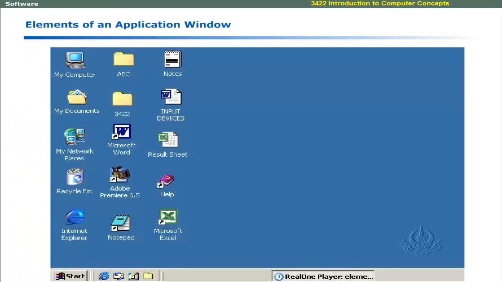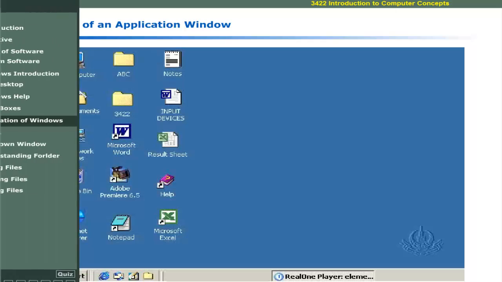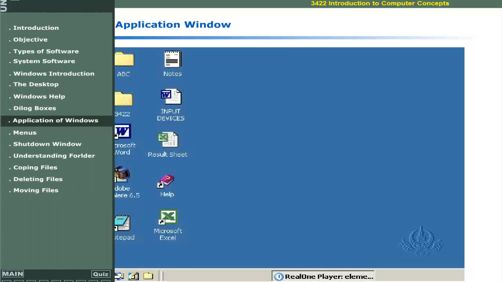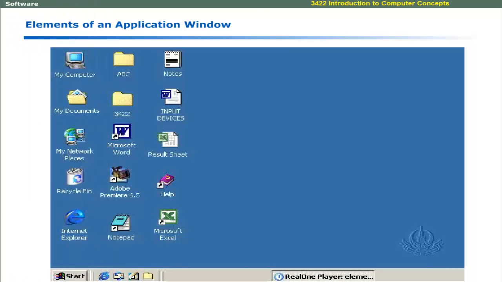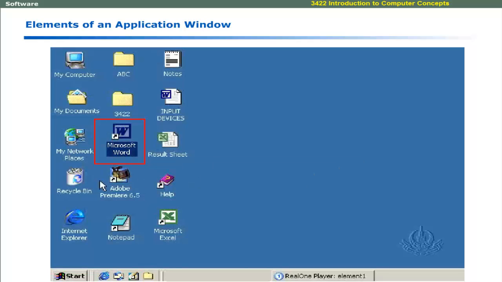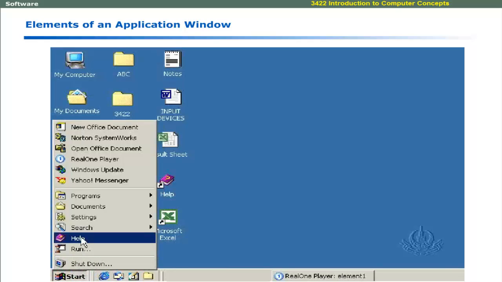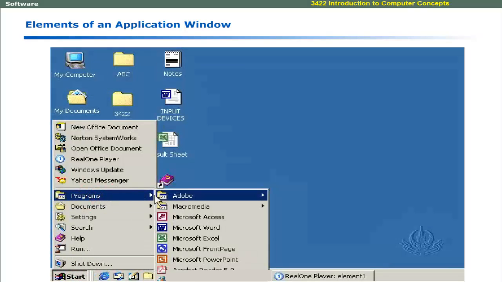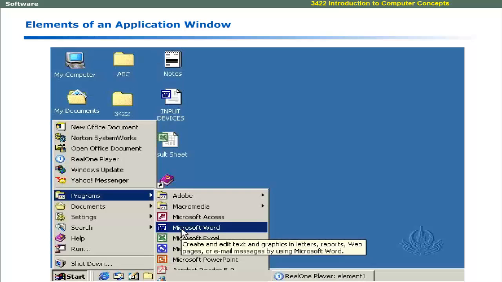Now we will discuss elements of an application window. We will use MS Word for this purpose. To start MS Word, you can double-click MS Word shortcut available on the desktop. Or go to Start menu, select Programs and select Microsoft Word to start Word.